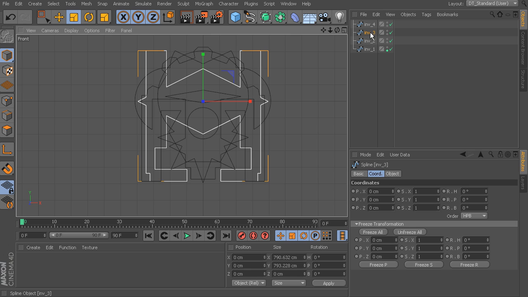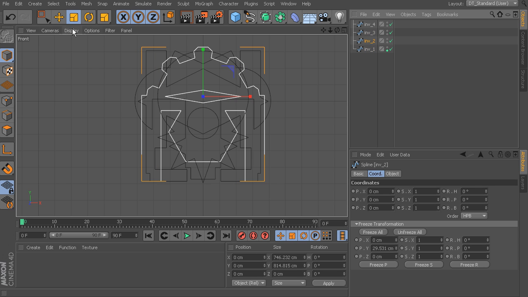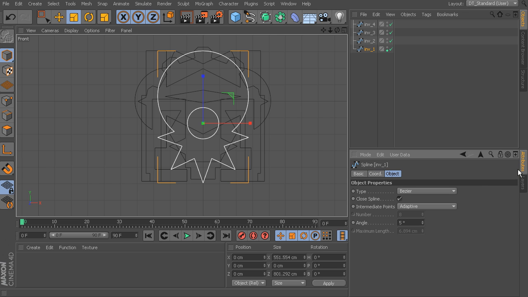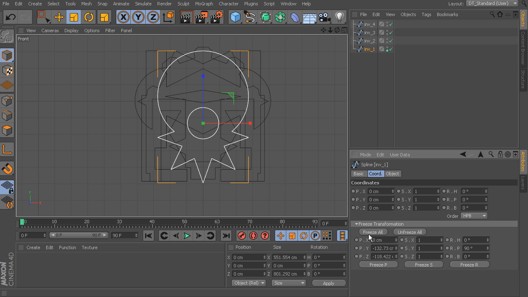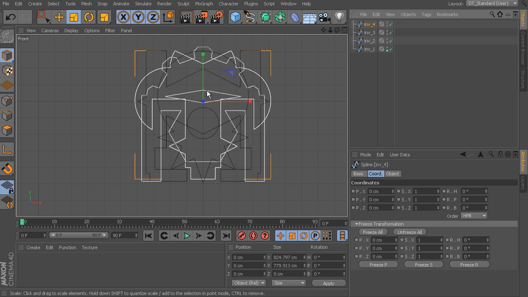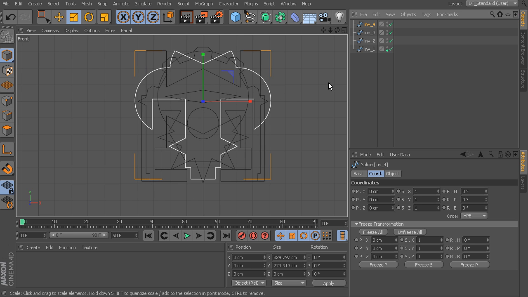We can do that by selecting each one of these. We can use our different transform tools to move them and scale them. Another thing that we will do is take all of these, and you can see we have the basic coordinate object in our attributes now. We'll go to coordinate, and I'm going to freeze all on all of those, and that's going to zero out our coordinates if we happen to have moved or scaled those anywhere.